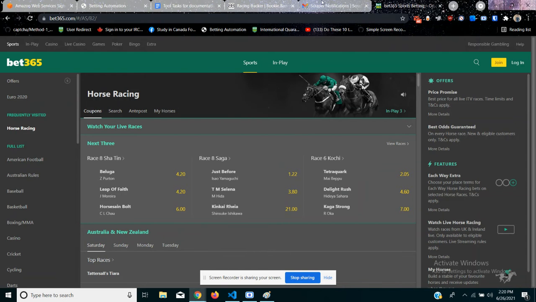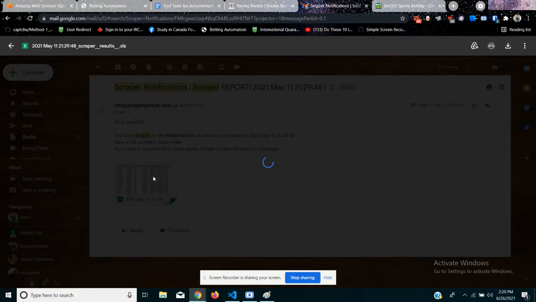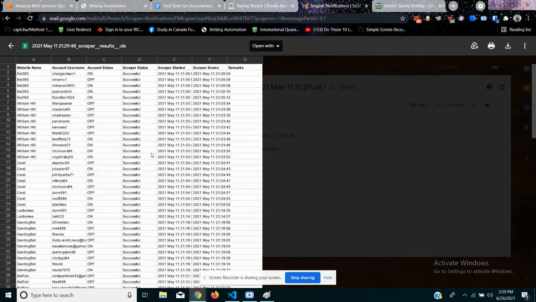So let's see how the Excel file looks. This is the Excel file that should be emailed every day at the end. It has the name of the website, the name of the account, and the status. For example, this website, this account, right? For Bet65, this account was turned off. So the scraper ran successfully for this, right? So it sends the start time and stop time. So for this, the scraper should have started and ended pretty quickly because of the account status. Oh no, no, sorry, yeah.